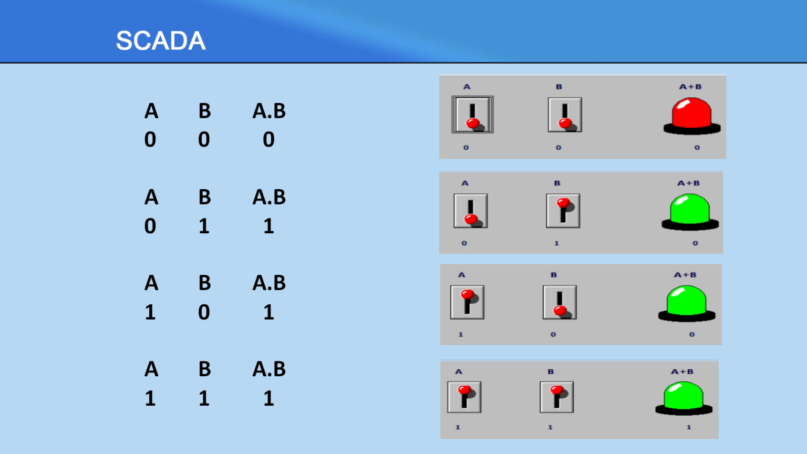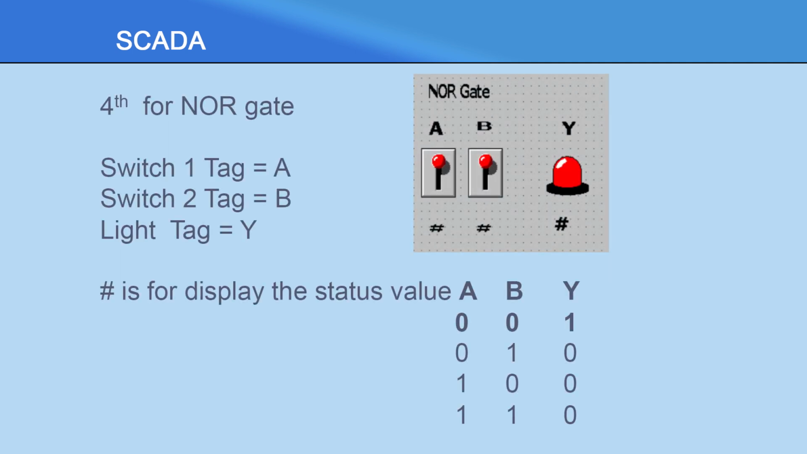Okay. Now you can see in the figure, when both inputs are 0, then only your light bulb is off or red, and when any of the inputs is 1 or both the inputs are 1, output is 1, as we can see by the green light indication of the light bulb. Okay. Now fourth is the NOR gate.